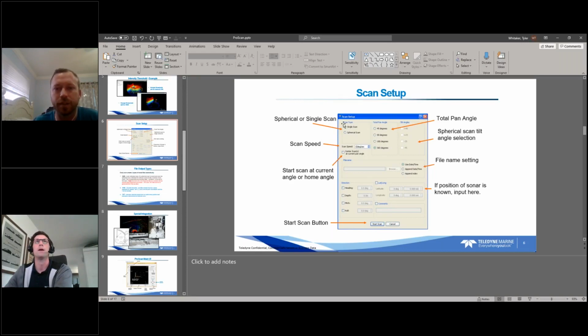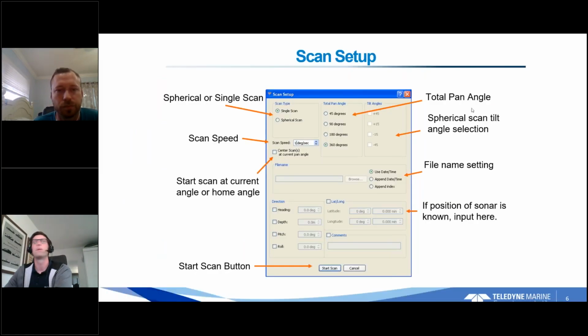So can you expand the window? Oh yeah, is that better? Yeah, that's good.